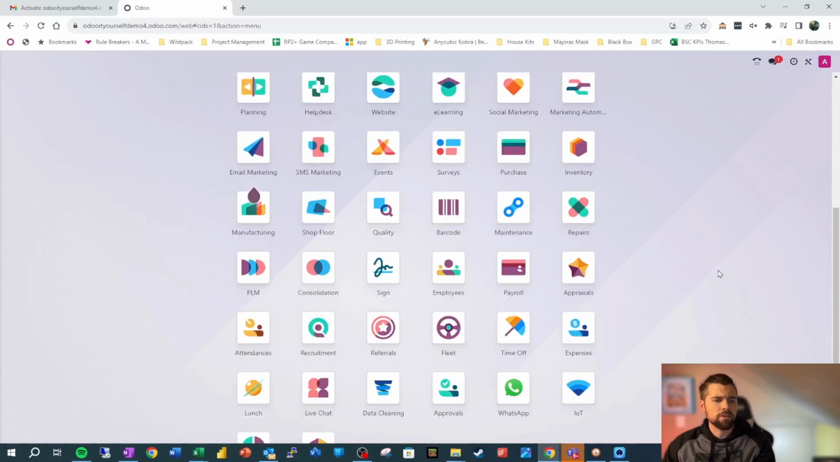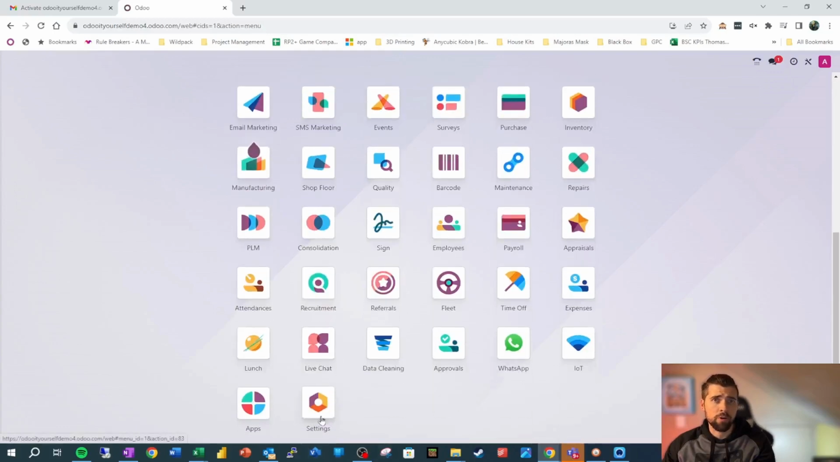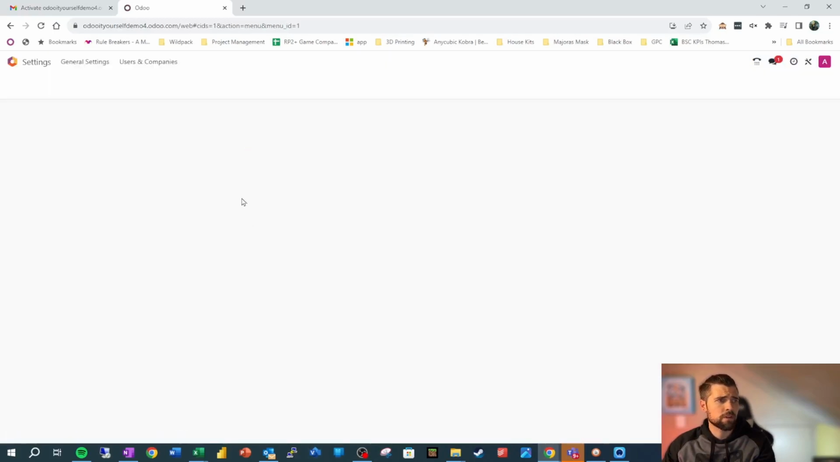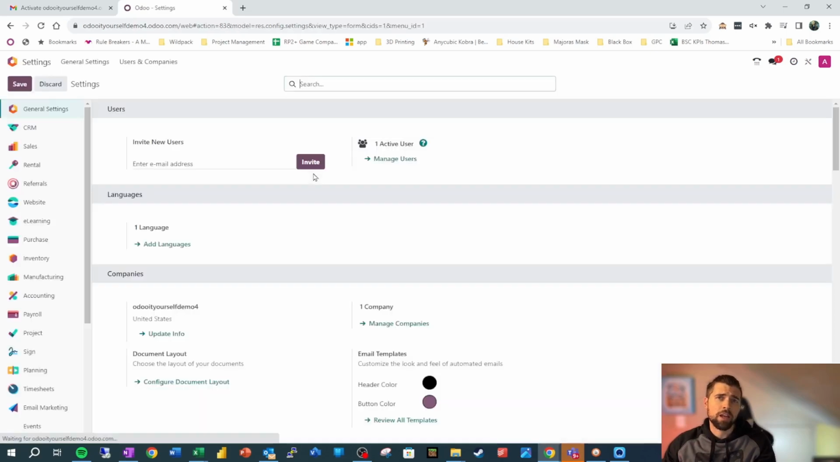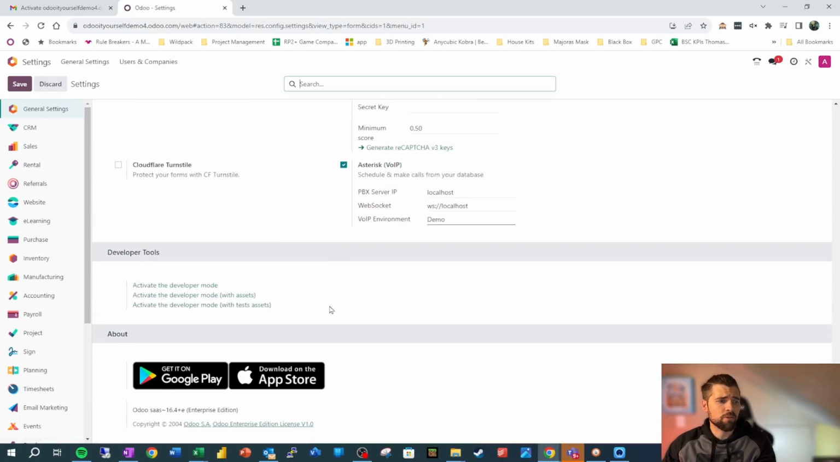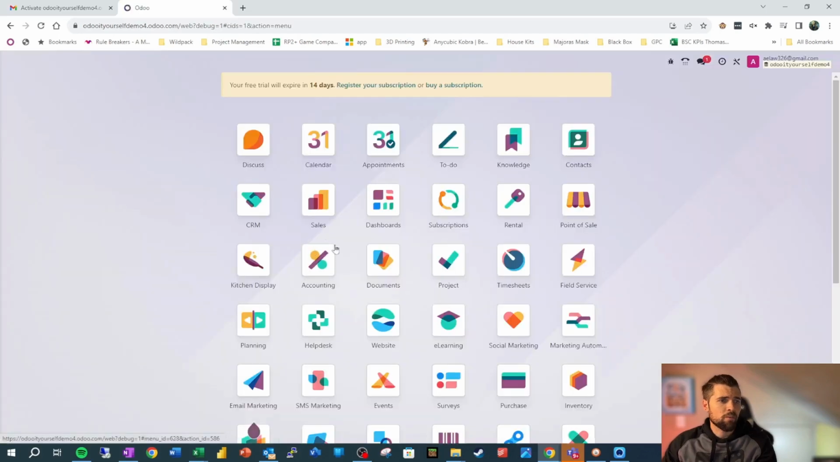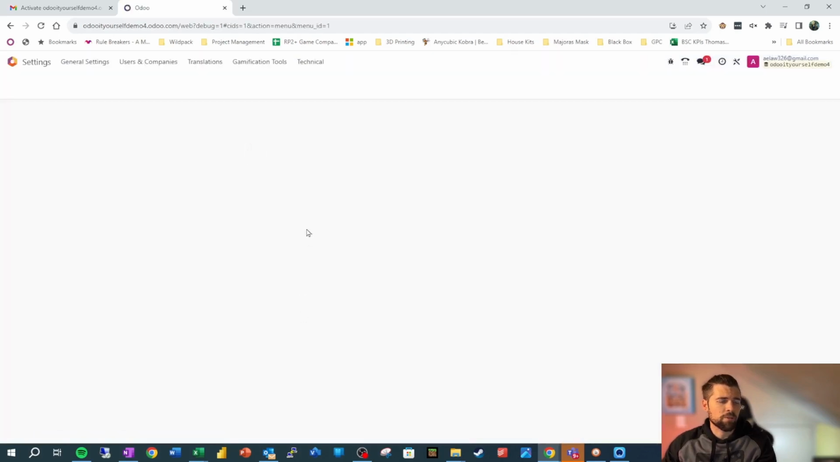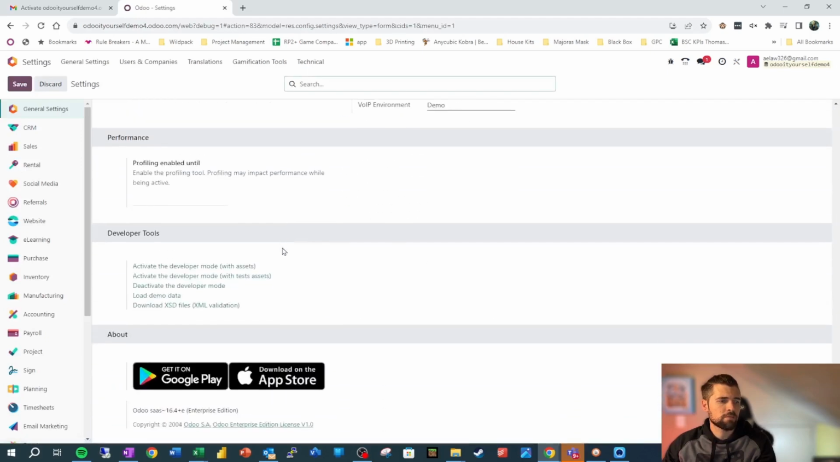Okay, here's the last bit of what we want to do. We want to go into settings, and we're going to go ahead and load some demo data here to make our lives easier. Scroll all the way down here. We're going to activate the developer mode first. And once that's activated, we'll come in again and scroll down. Now we've got this nice option to load demo data.